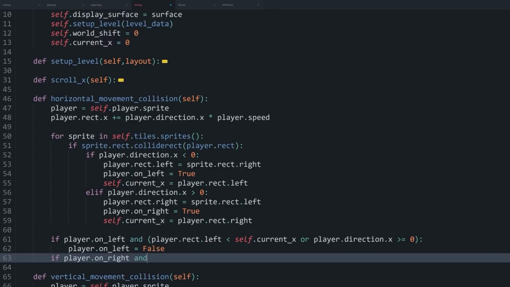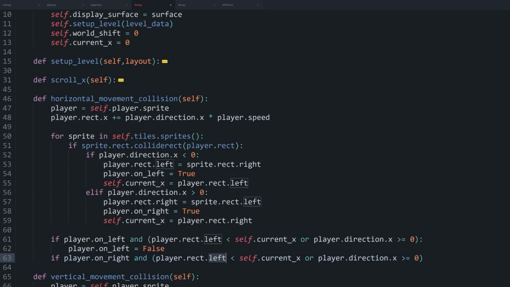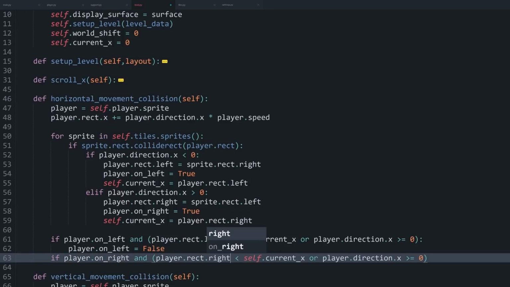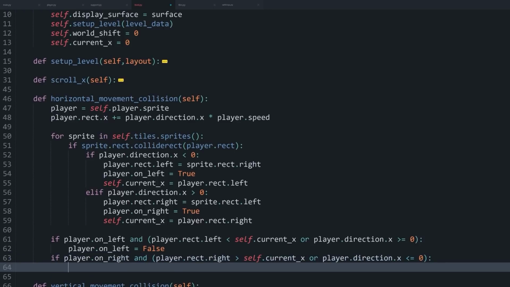player.onRight. And now we can basically copy all of this and make some changes. So first of all, this is player.onRight and is greater than self.currentX. And this one should be smaller or equal than 0. So we are moving left or we're not moving altogether. And if that is the case, player.onRight is equal to false.